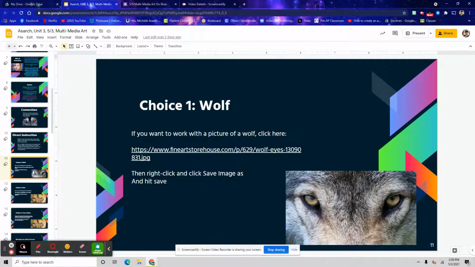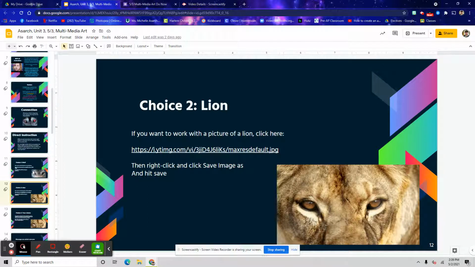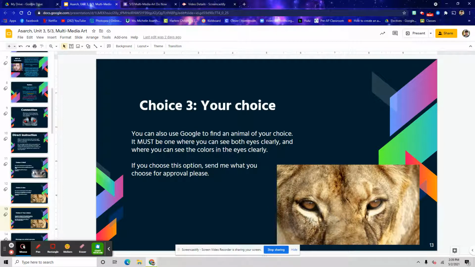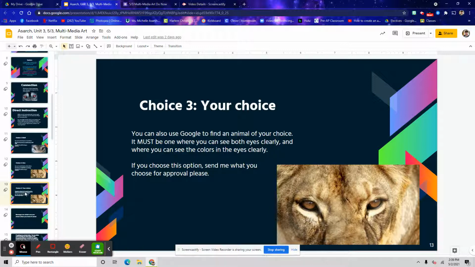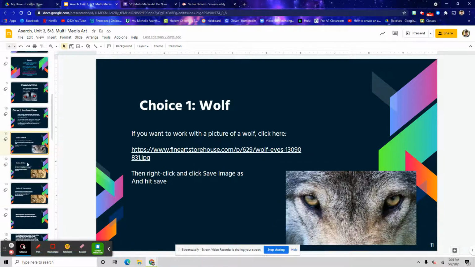So you have two choices as your starting point. You can either work off of this image of a wolf, or you can work off of this image of a lion. If you want to get fancy, you can also choose a third animal of your choice. It needs to be one where you can see both eyes clearly and where the colors in the eyes are evident and clear. If you choose this third option, just send me the link for which one you want to use. No worries. Message me which one you choose when you have it saved. Again, if you are not sure about this one, just go for one of these two. So either the lion or the wolf.